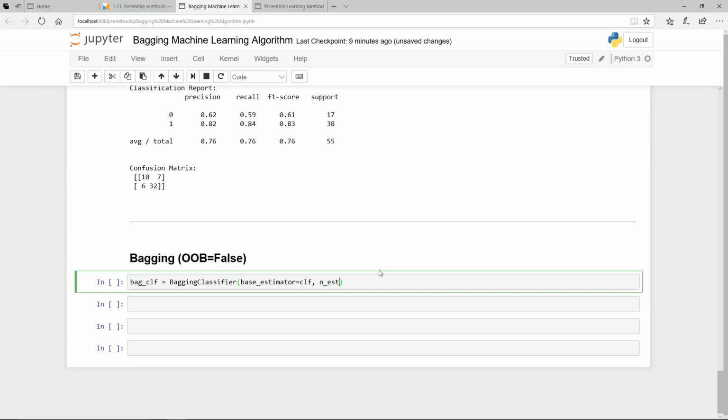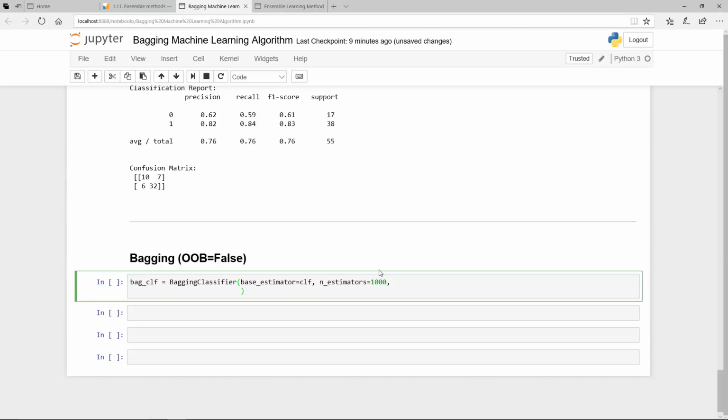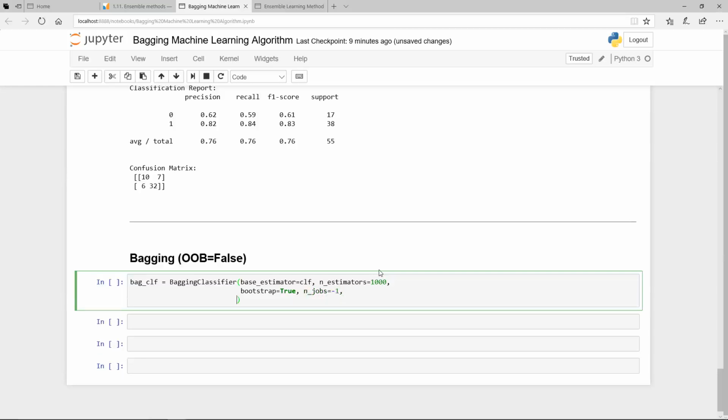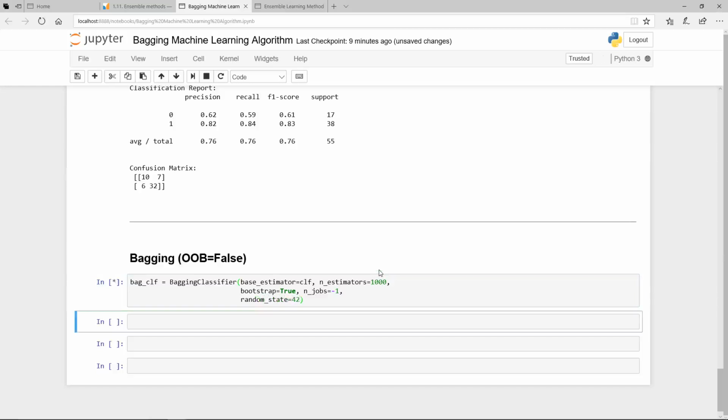Right, we're going to run quite a fair few estimators, 1,000 in fact. And the other thing is that we're going to do bootstrap. Set the bootstrap to true, and n_jobs is equal to -1, meaning we're going to use up all of our cores, and the random state is equal to 42.